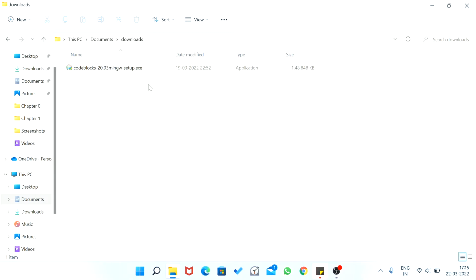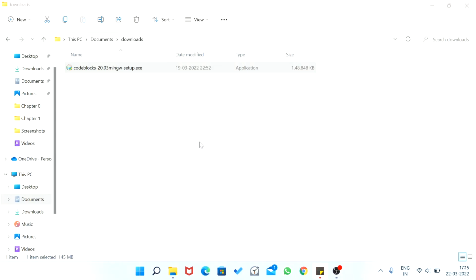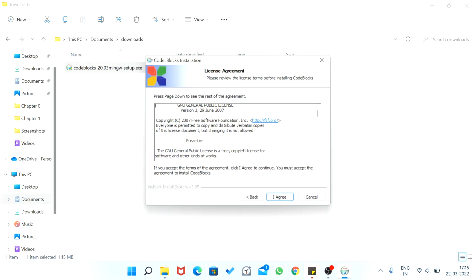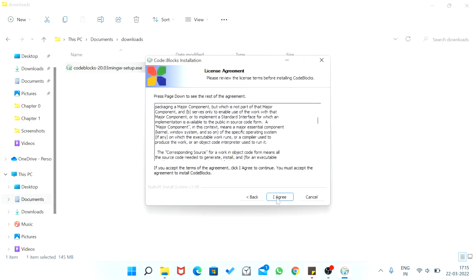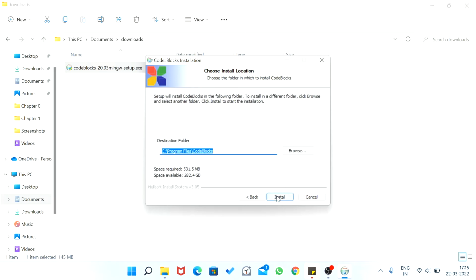After you have downloaded this file on your PC, double click on this .exe file and then click on yes. Then click on next. Read these instructions and agreement carefully and then click on I agree. Click on next. Choose where you want to locate this file.